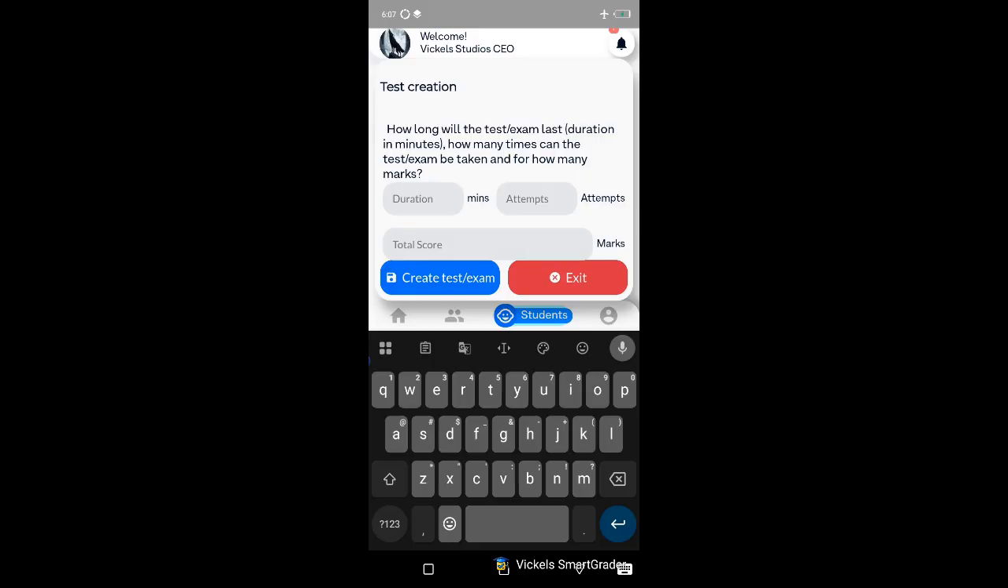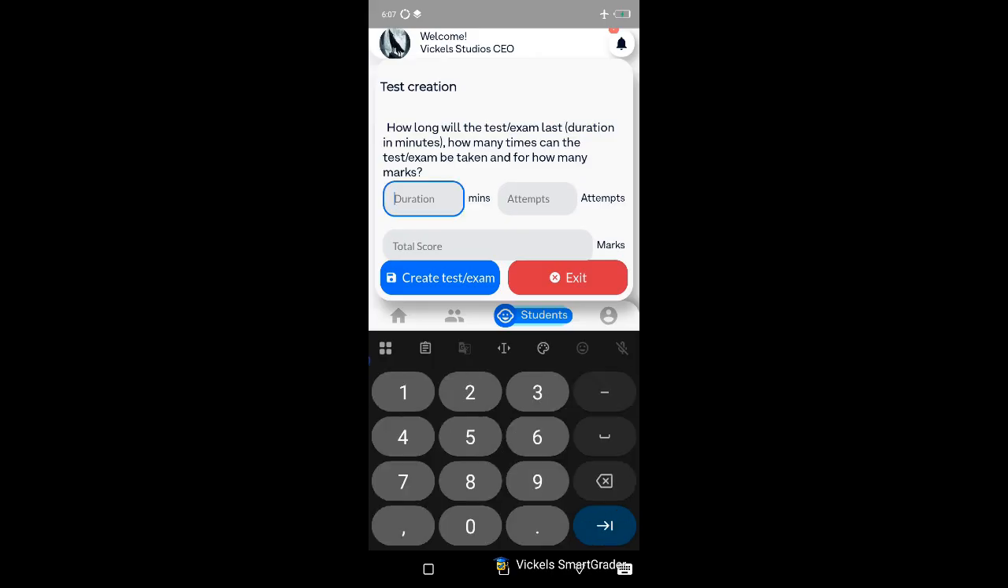And then how long will the exam or the test last? Okay, so this is a test. As you can see here, it's a test creation. So how long will this test last? Let's say the test is going to last 10 minutes.